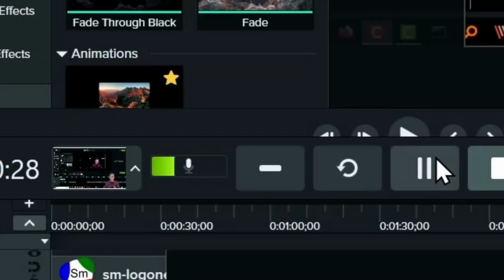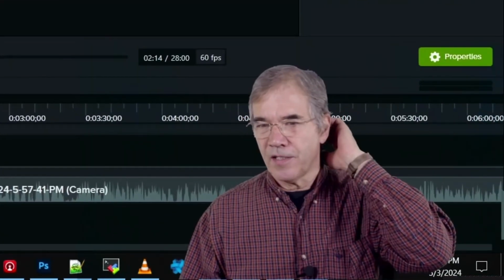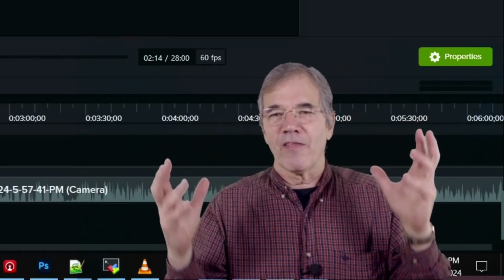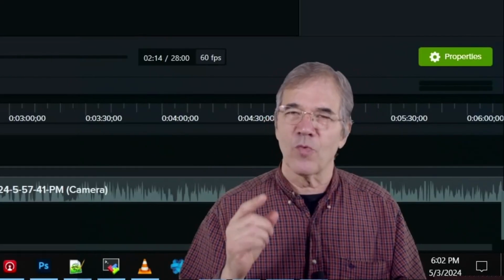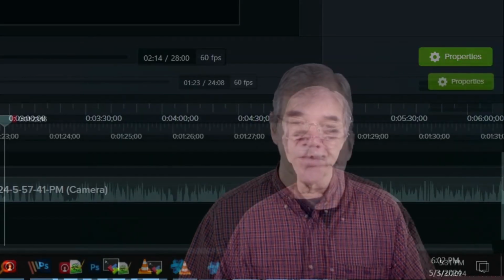I also have the ability to pause the video. Very important. I want to pause it, do something else, dogs barking, phones ringing. Maybe I just have to gather my thoughts. I want to be able to hit a pause button and come back right to where I was and keep on going. And that I can do in Camtasia.